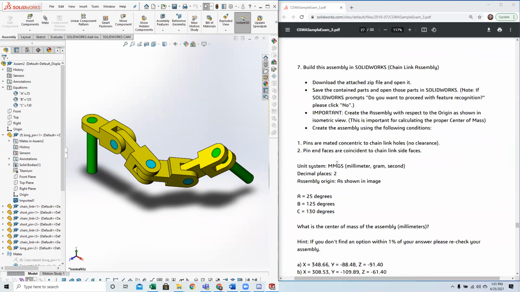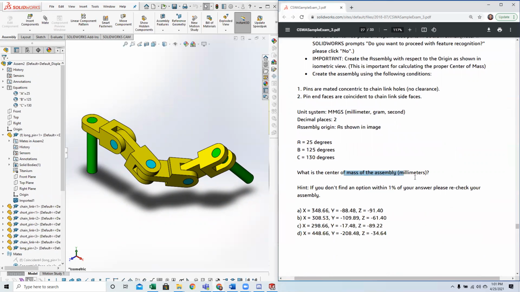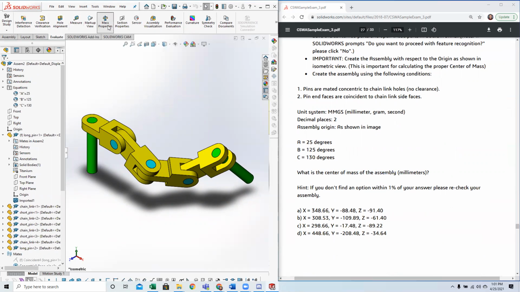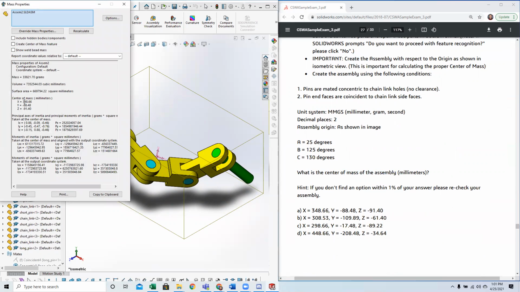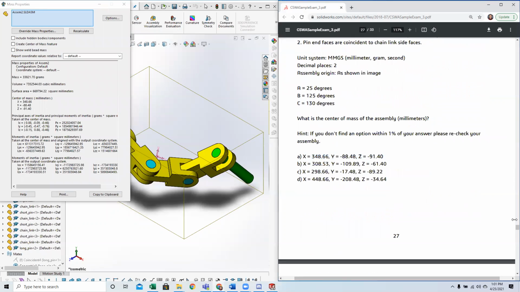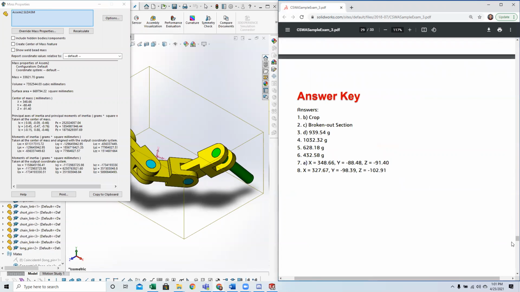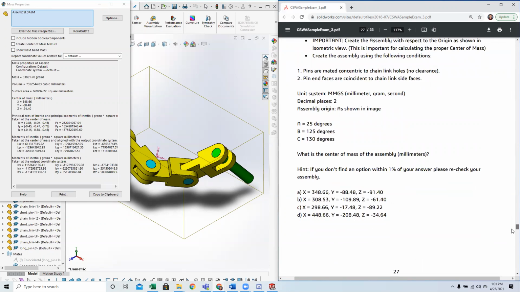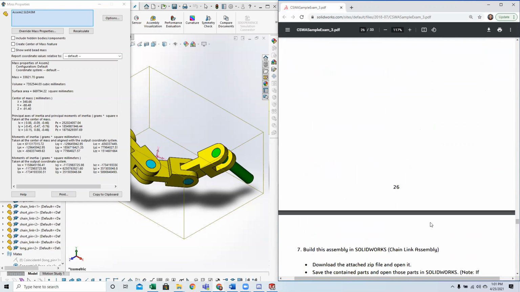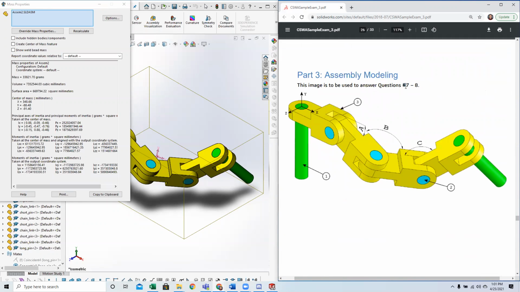So after we've done that, we want to find the center of mass of the assembly, which again is going to be in the Evaluate tab and in Mass Properties. Center of mass is x equals 348.66, y negative 88.44, and z negative 91.40. That looks like it matches up exactly with this answer choice A. And the answer for 7 is going to be A. So you've got that one right. That's going to be it for question 7.